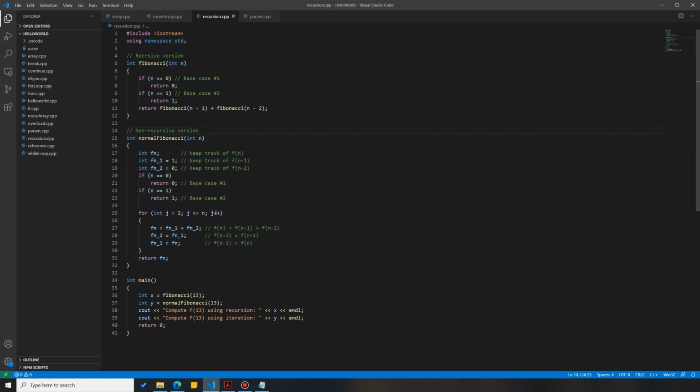Okay? So we often need to make a trade-off between the cleanness of code and efficiency when using recursion.